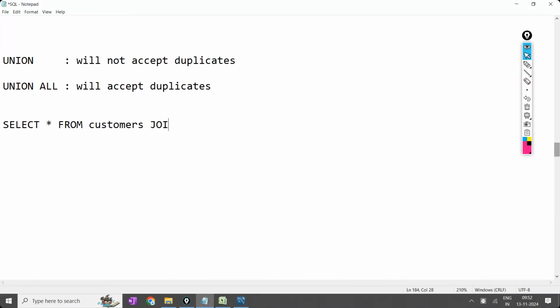Now join. Now this customers is there. This is the table, Table 1. I'm considering this table name as A. Is that okay? Up to here? Now I'm going to join with another table. While joining another table, what is the table you want?